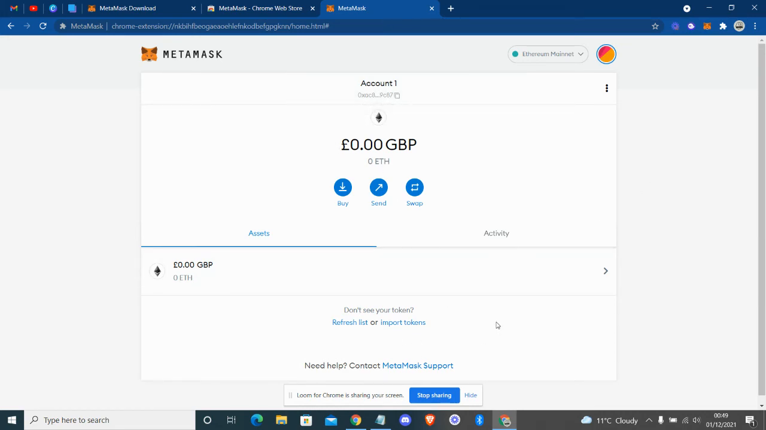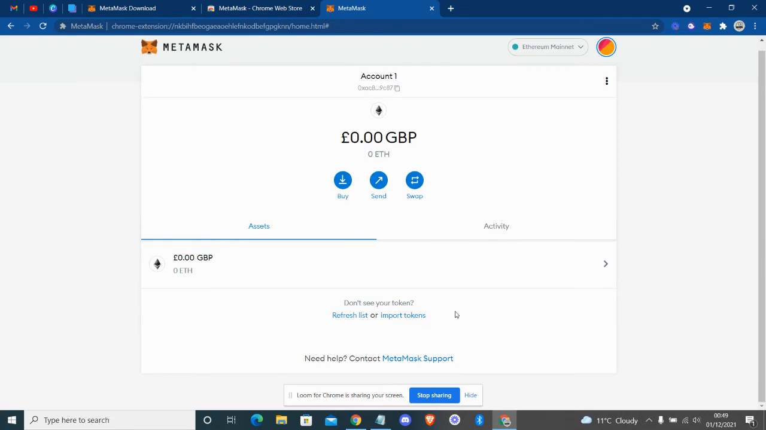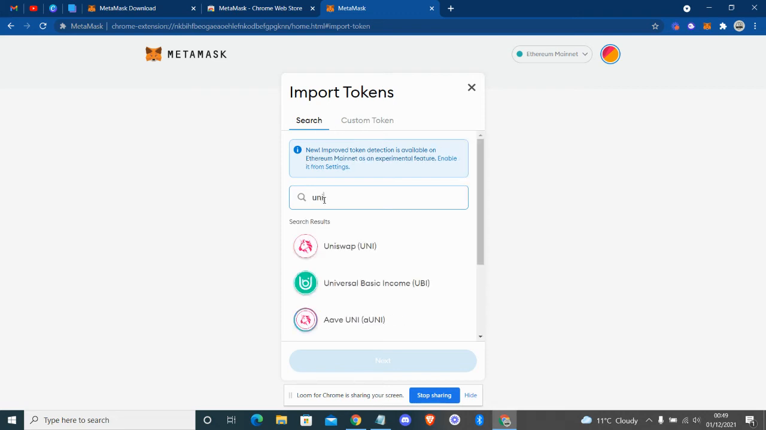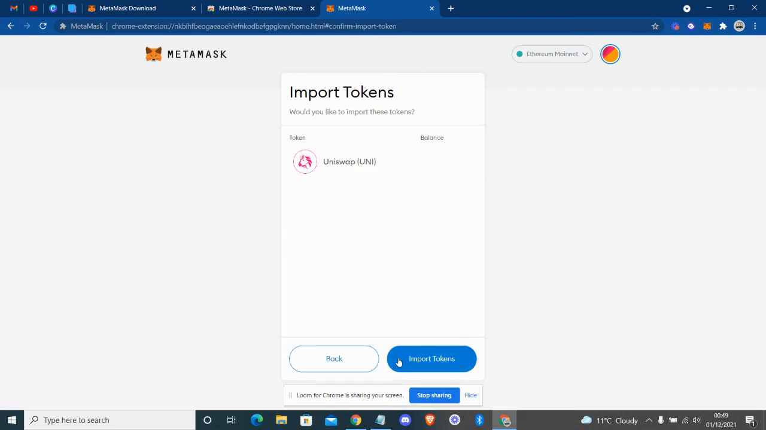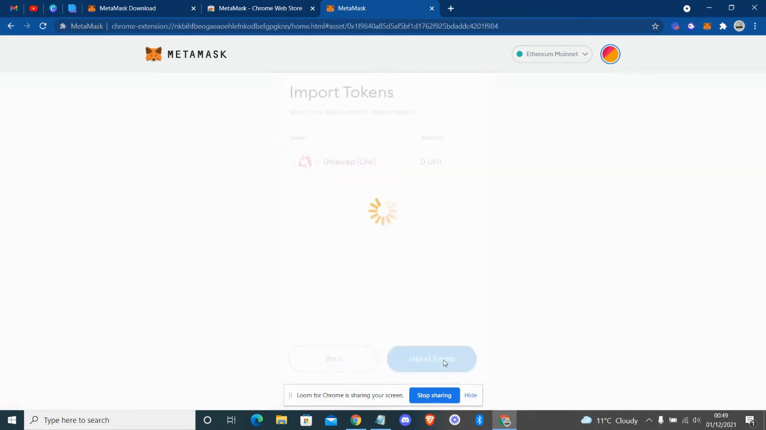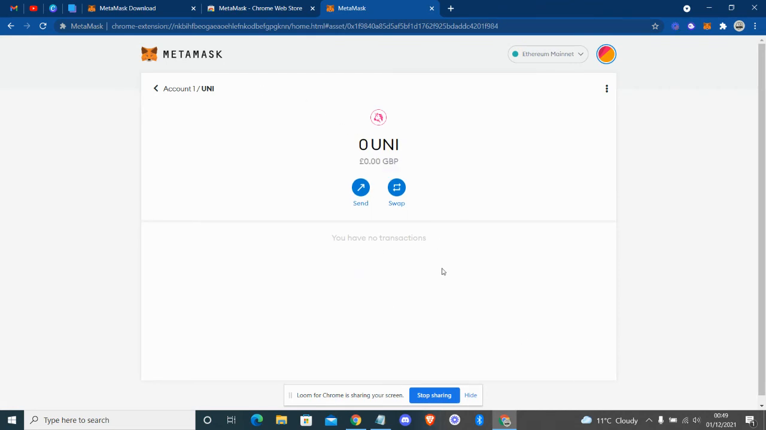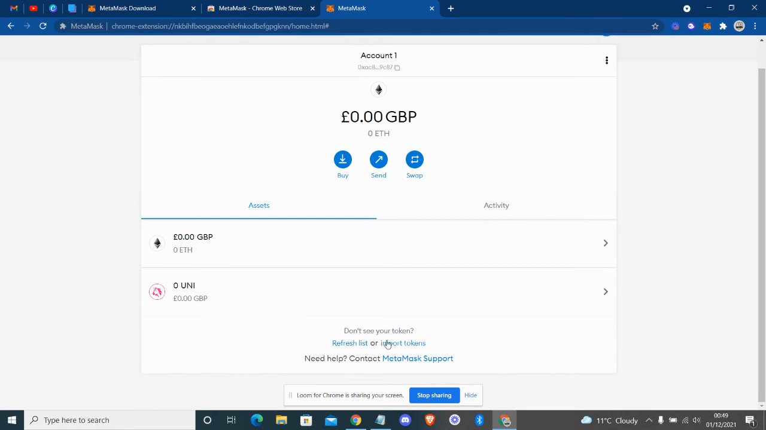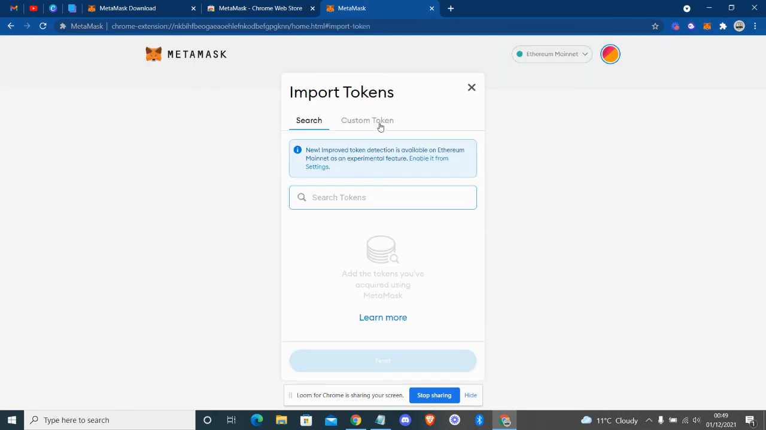The other thing that you can do is if you want to add a token, there are two ways that you can add the token. One is by just searching it, Uniswap. So Uniswap there, and then you just click and it will import it for you. And now you've got Uniswap coin on your wallet as well. So the same principle for any token.